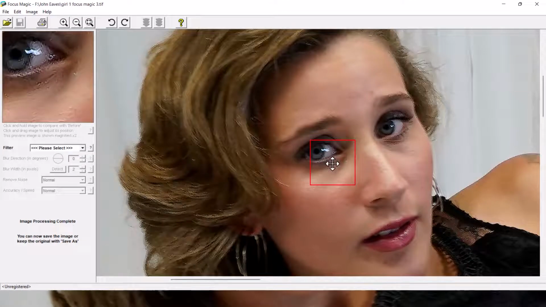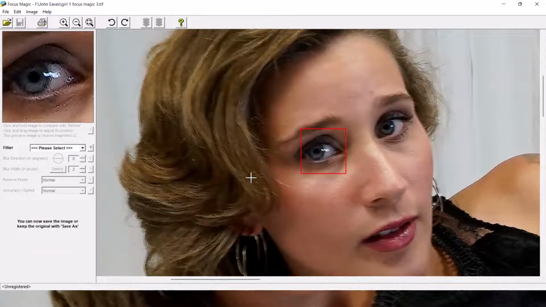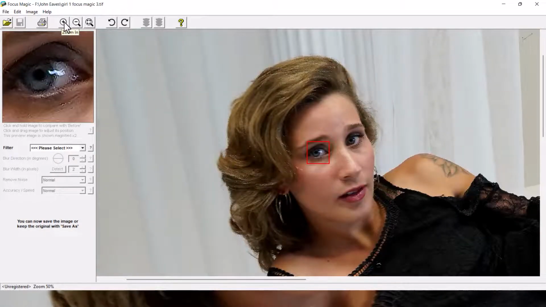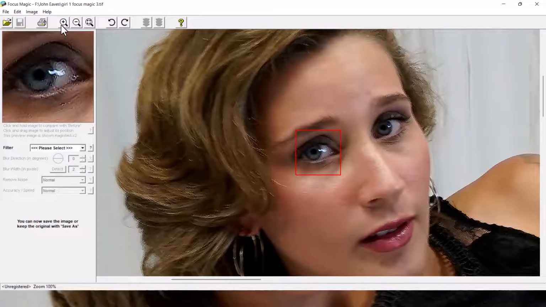So what you do is you click on the eye in this case, and if I zoom in using the magnifying glasses, it'll zoom in or out where you have actually selected to focus. Over here on the left-hand side, you have your filter. You can choose focus, fix motion blur, increase resolution, despeckle, or defocus. My first thought was to go to the defocus.